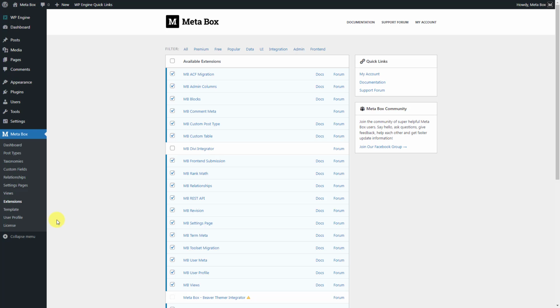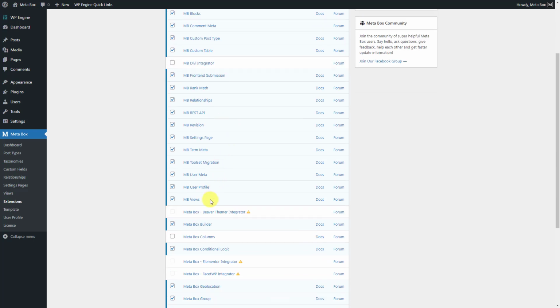Here are the needed extensions. MB Custom Post Type, to create a custom post type for the events. MB Views, to create a template to display the upcoming events. MetaBox Builder, to have a UI on the backend to create the custom fields visually. And now, let's start.